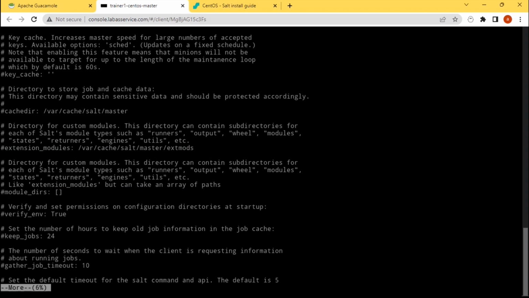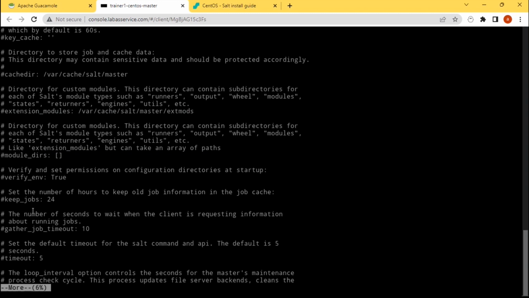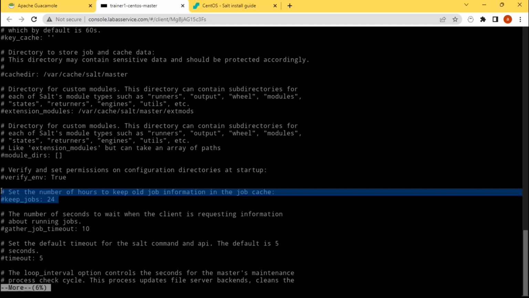And then, how long can I keep the old job information in cache? Okay, so it will be 24 hours. So whenever I do any salt execution, by default the job history will be maintained for 24 hours. Anything older than 24 hours will be discarded. So if you want to modify that, you can do that.